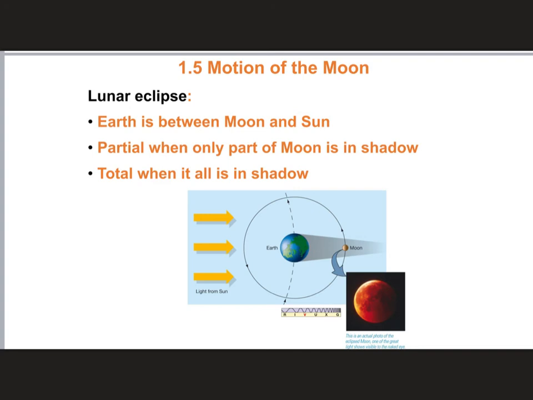Now, you could imagine that if the moon were right here, only part of the moon would be in the Earth's shadow, and so that would be a less striking lunar eclipse. But if the moon is completely in the Earth's shadow as it is there, you can see there's a little inset picture here that you can see just how red the moon can appear.